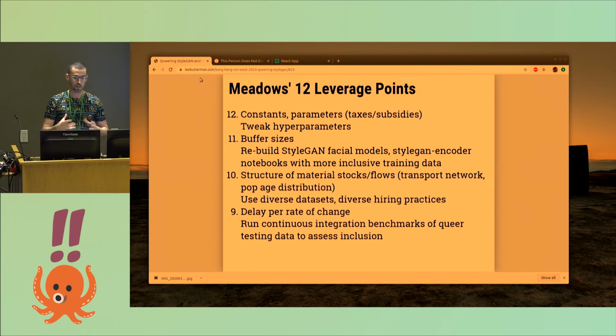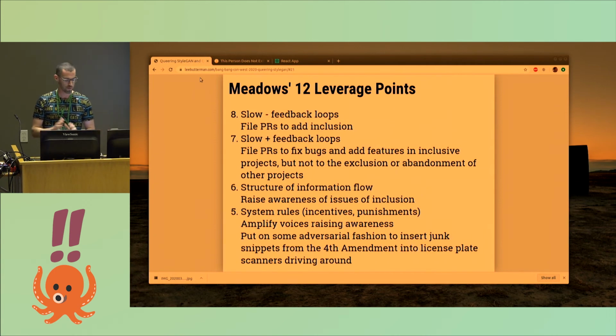So build new facial models, build new notebooks with more inclusive training data, which is effective, but not as effective as varying the structure of material stocks and flows, like using diverse data sets or having diverse hiring practices, which is effective, but not as effective as the delay per rate of change. So run a continuous integration benchmark to assess kind of how inclusive your encoders are, which is effective, but not as effective as like slowing negative feedback loops, and slowing positive feedback loops.